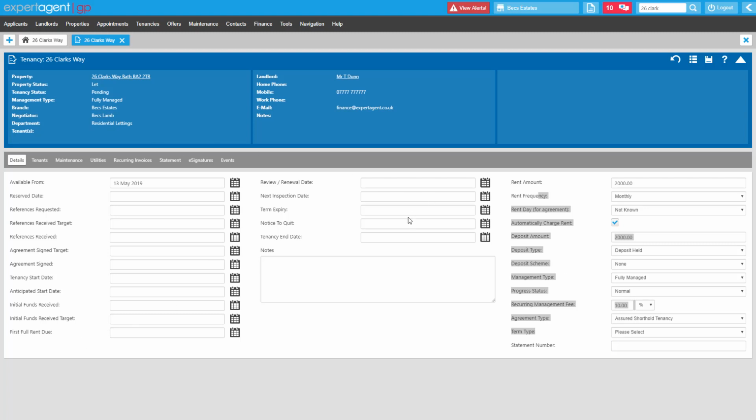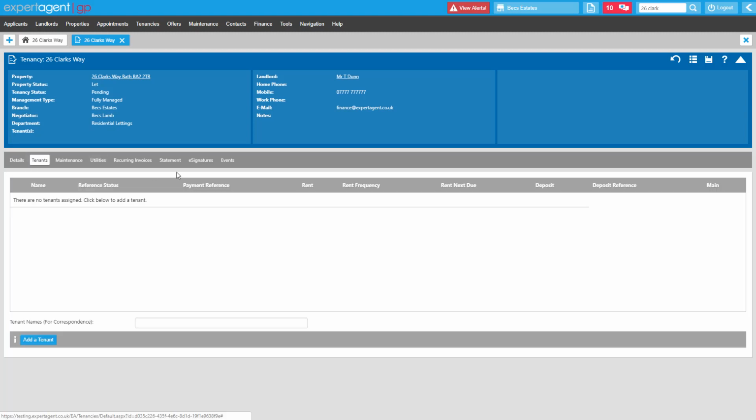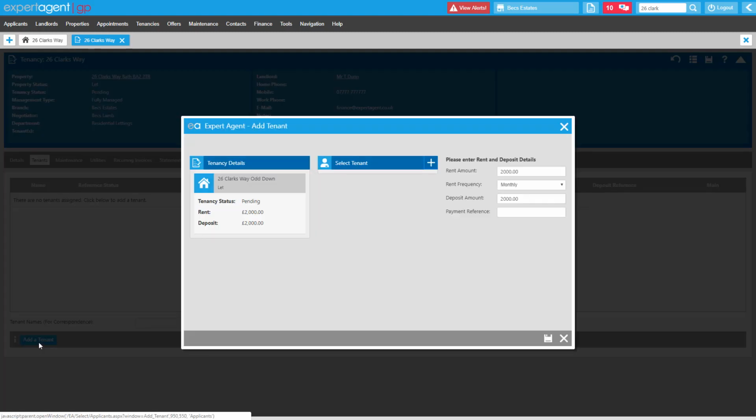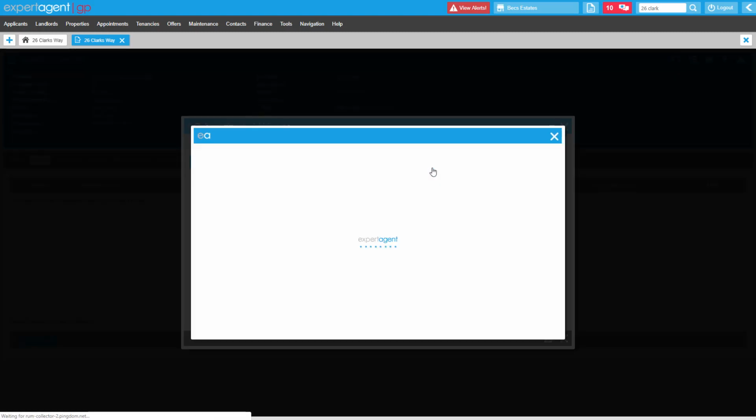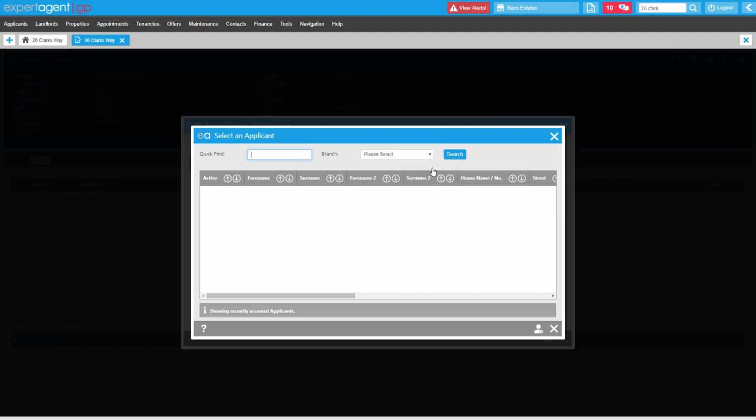Now we have our tenancy record, we need to enter some tenants into the tenancy. So to do that, we're going to go to the Tenants tab in the grey bar, and we're going to go to Add a Tenant in the bottom left hand corner. We'll click the plus icon alongside Select a Tenant, and that will open up our applicant quick find for us, so we can type their name in to search for them. If the process has happened quite quickly and they aren't an applicant that is already registered, you can use the person with the plus icon in the bottom right hand corner to add them in at this stage.